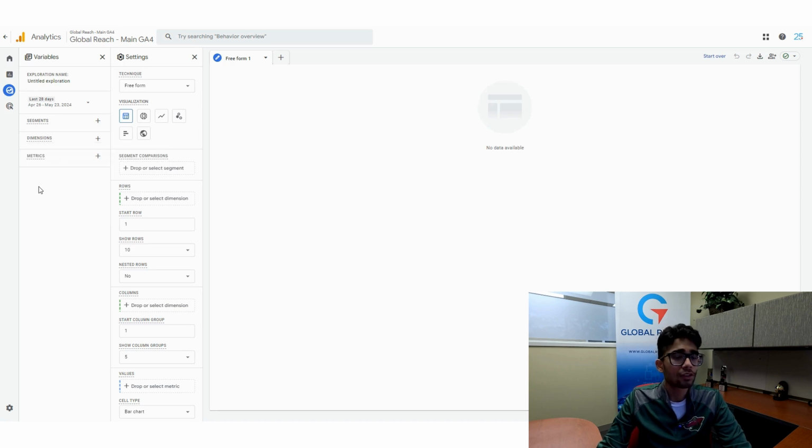Dimensions are going to be more category based. So a page name, a device category, a city, things like those are dimensions. And down here we have metrics. Metrics are going to be more value based. So engagement rates, sessions, engaged sessions, things like that are metrics.